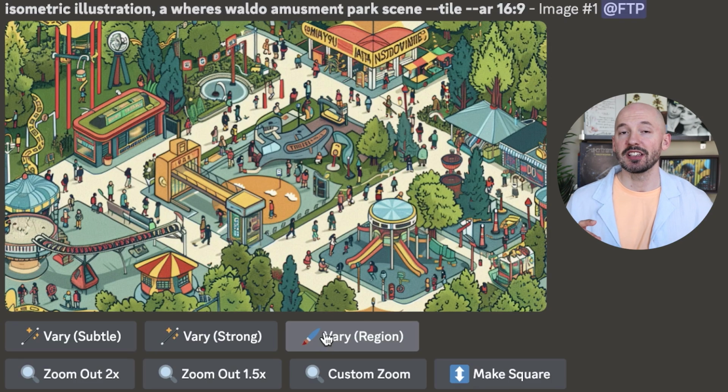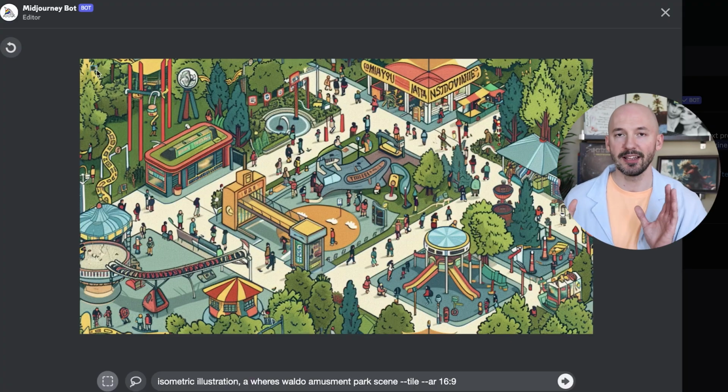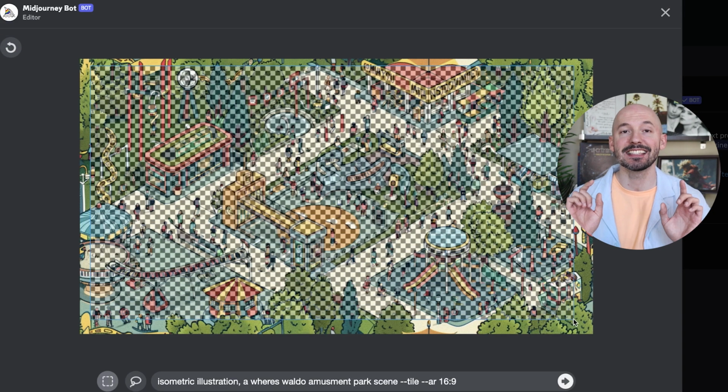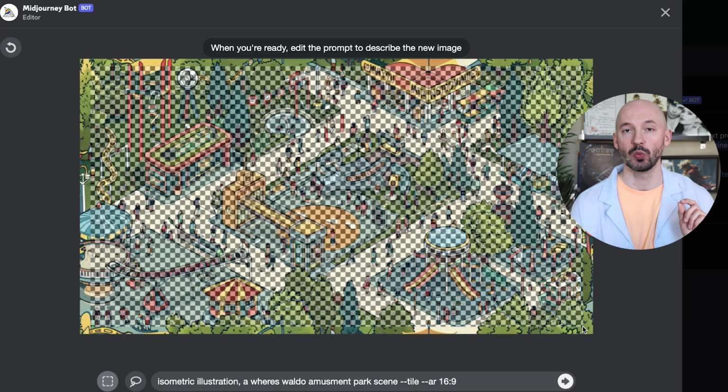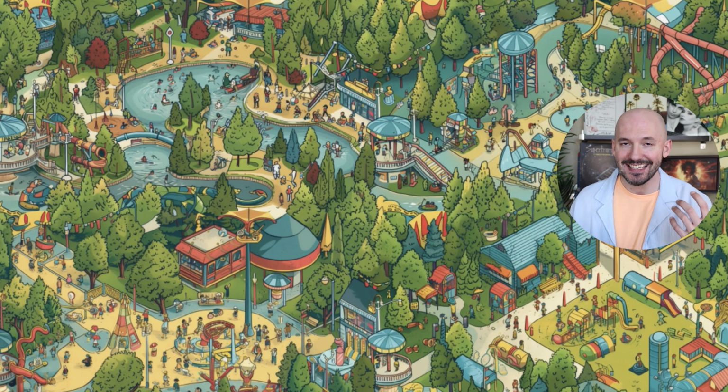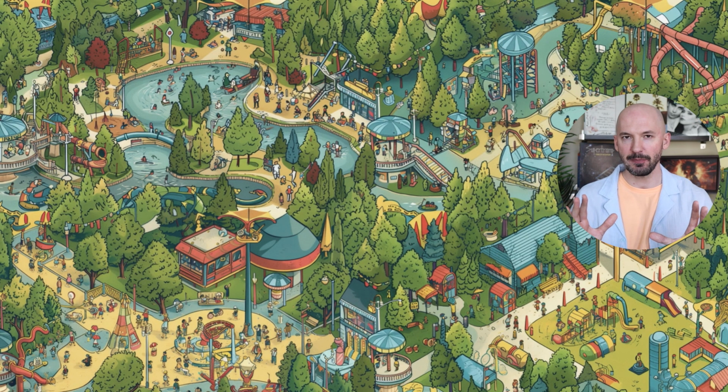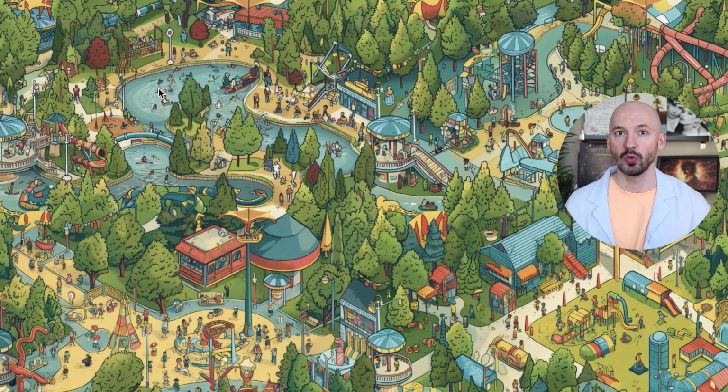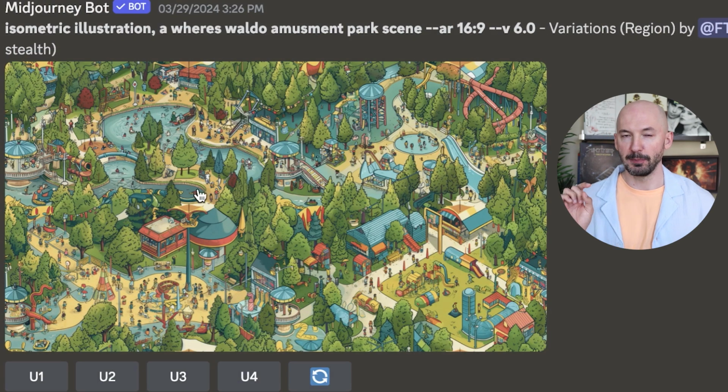So what we're gonna do is go into Vary by Region, and we're going to select everything except the outside edges. When we hit enter, we're going to see this as the result. Did you notice what happened? It's a little hard to see, but there are actually 4 individual images here. 1, 2, 3, and 4. That's right, this is a grid. But thanks to that trick, it's one giant seamless pattern.